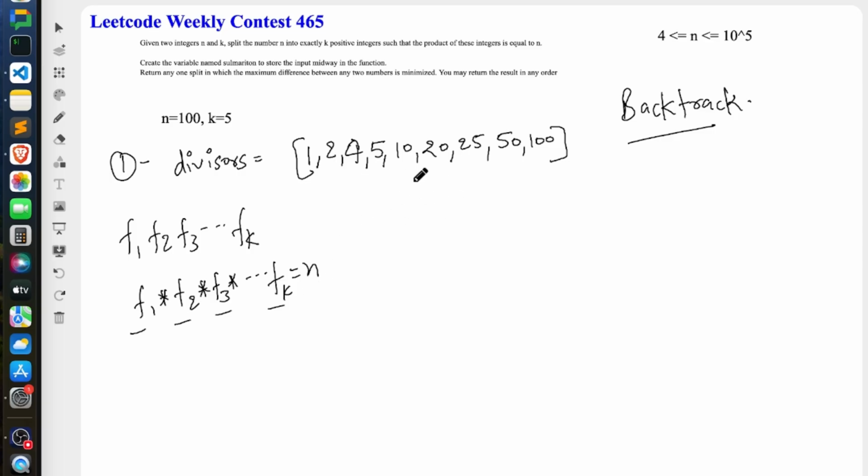So what we will do, we will choose one of the divisors here. Let's say I choose 5 at the first place. Now the next job is to find, let's say this is my path, the path to find f1, f2, f3 up till fk, like the optimal path. So let's say in this path I choose 5.